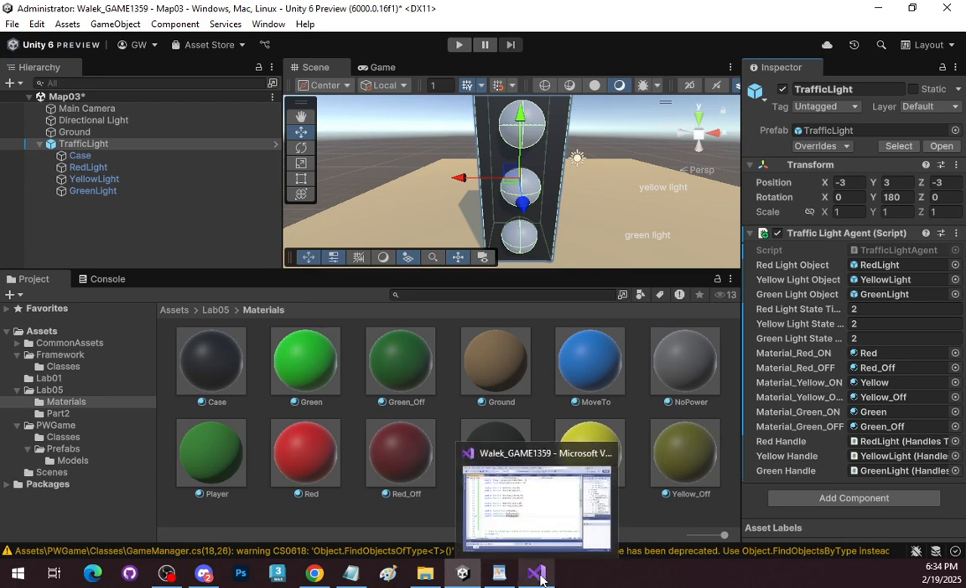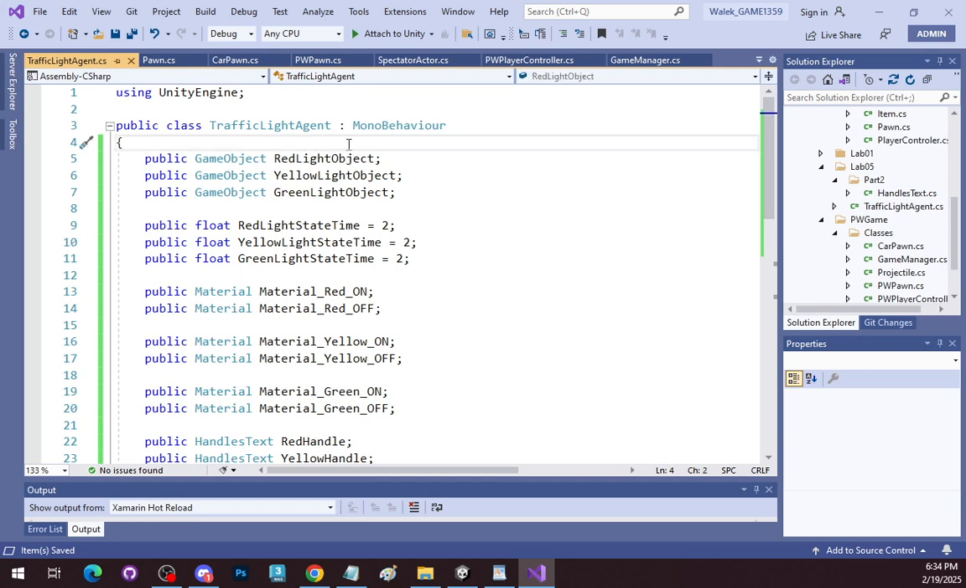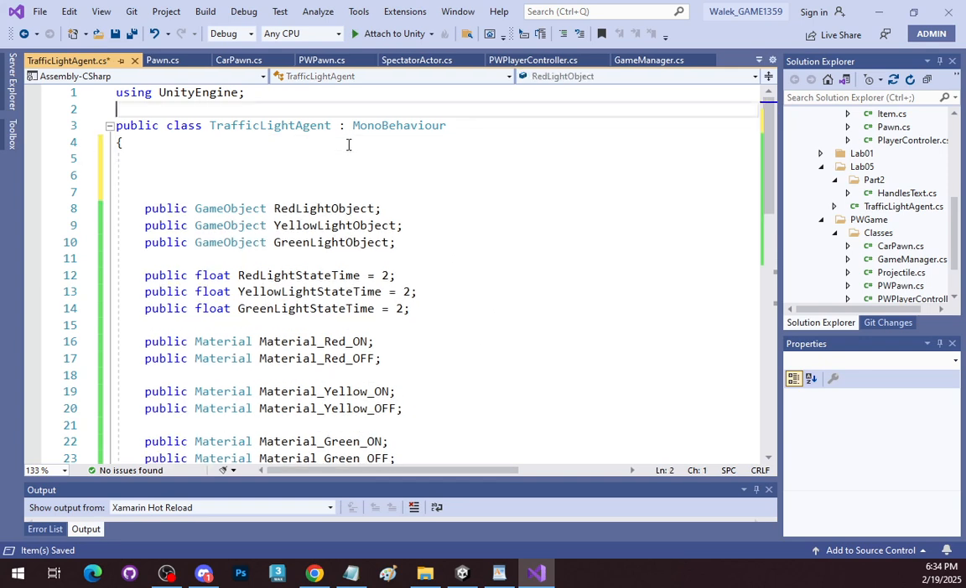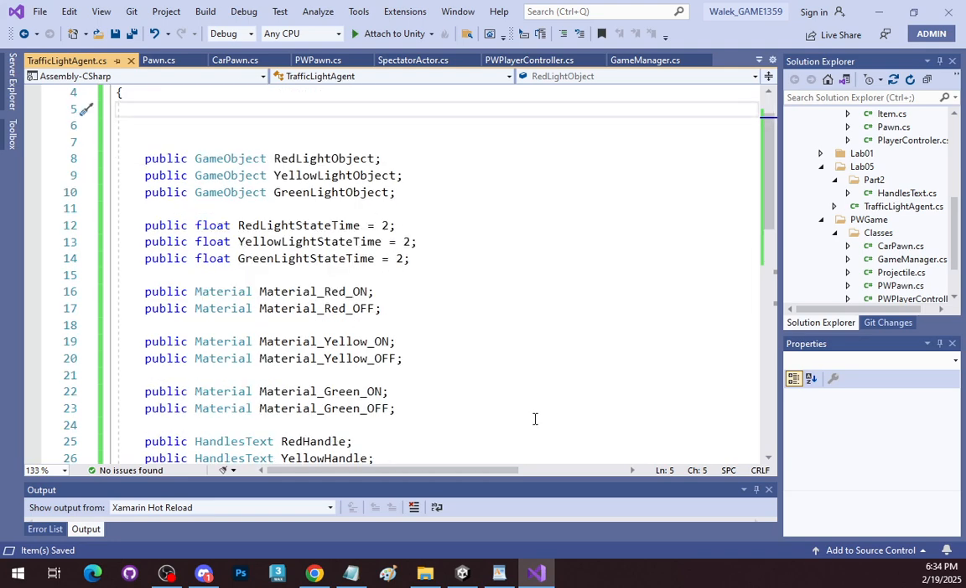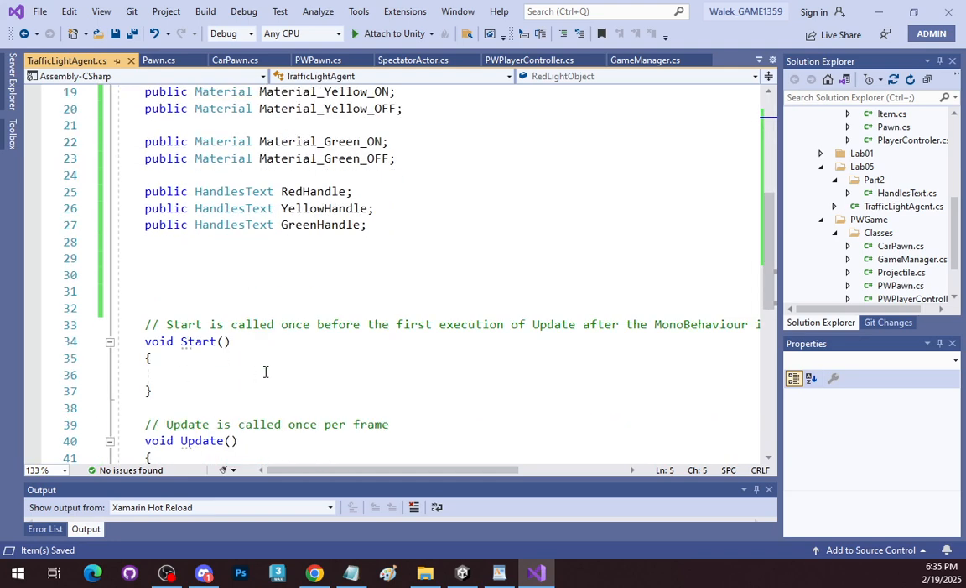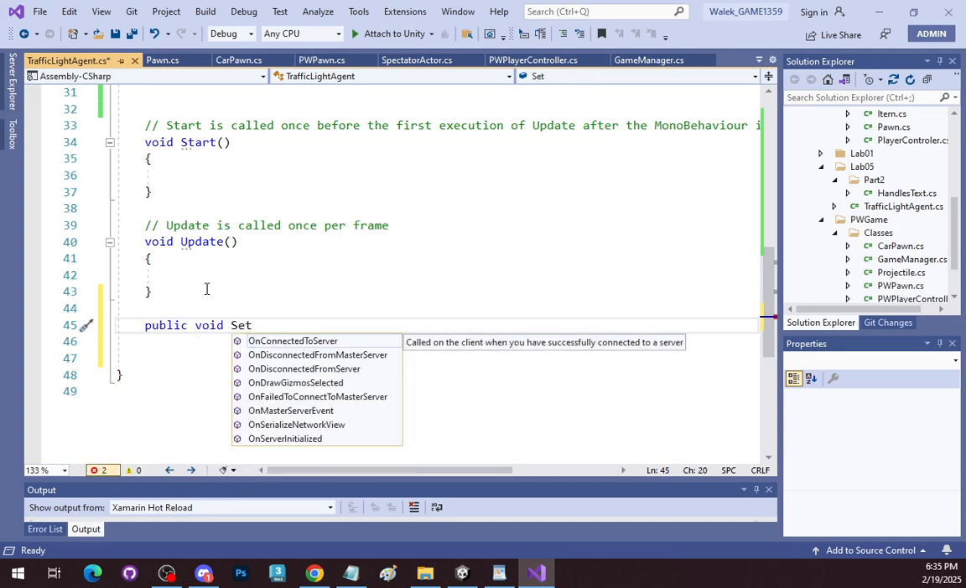So let's start with, let me see. In our traffic light, we are going to have 3 states, and we're going to control this by having a function that we'll call. We'll just make this public for the sake of argument, but there'll be void SetRed.